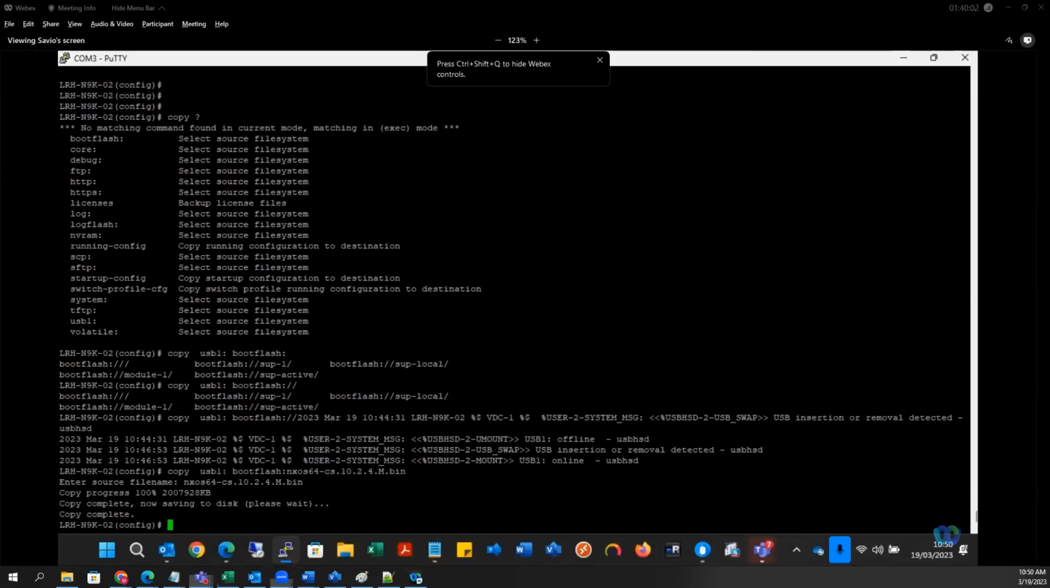Yeah, so let's upload the image. Check that with show file bootflash and the image name. Let's see, or dir, you can see that directory. Just enter, then enter.